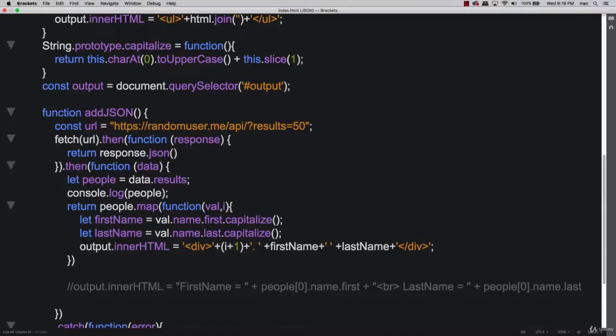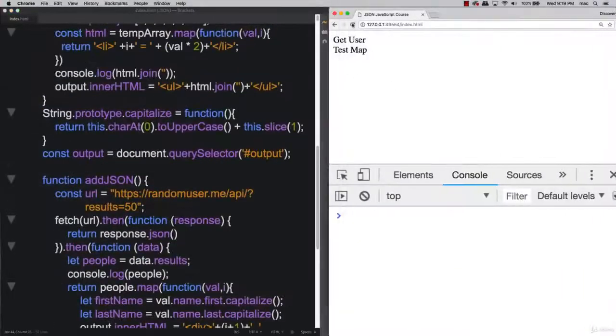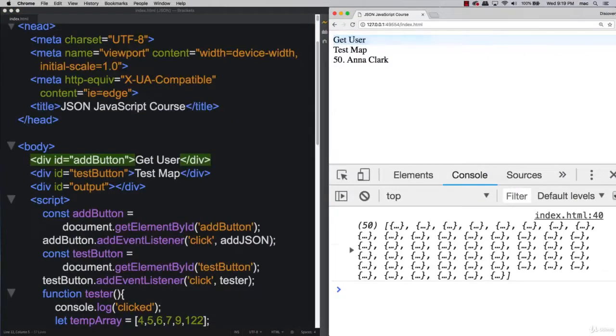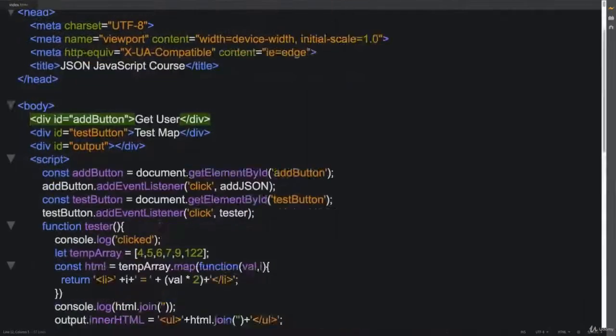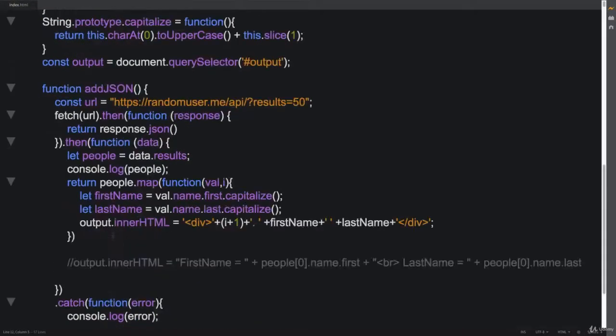So let's try that out, and then I'll explain how we can get around those. Right now, when I'm clicking it, I'm only getting the last user, because we're just overwriting the inner HTML that we have available within output. So this isn't really ideal, and we need to find a better solution.